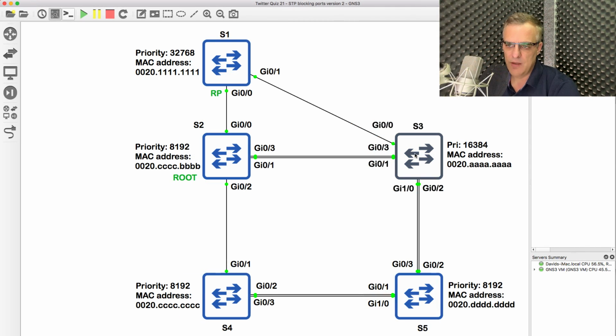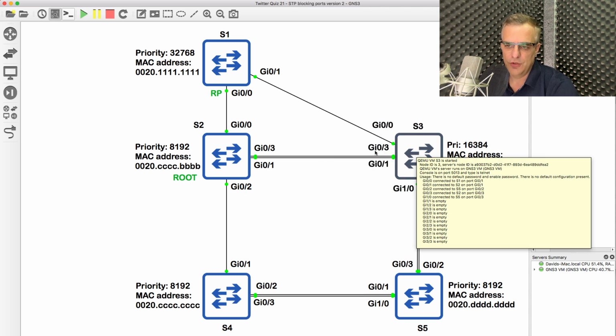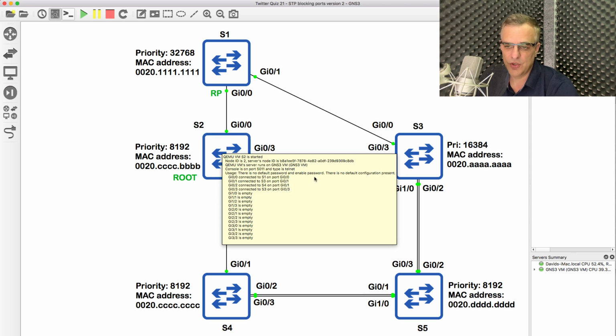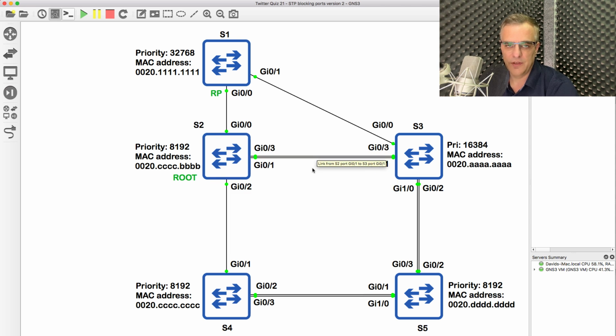Now what about switch 3? It can either go this way. That's got a path cost of 4. This is a path cost of 4, so going that way is 8. It's quicker to go using one of these links. Now, this switch can't use path cost to determine which port to use to get to the root switch. Path cost of both these links is the same. So we need something as a tiebreaker between those two ports.